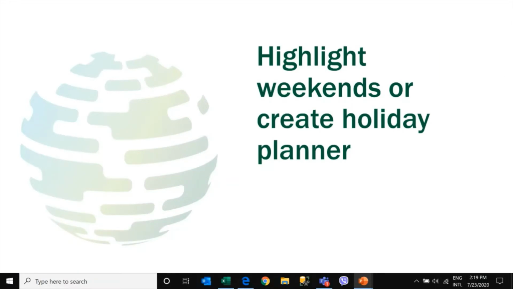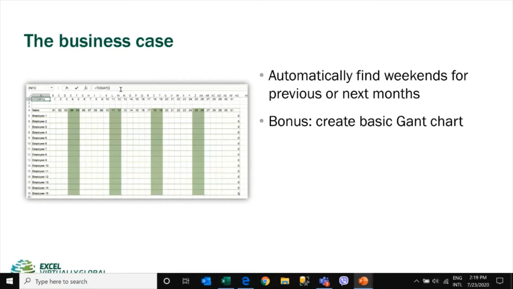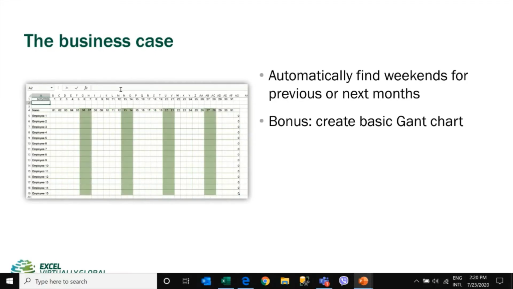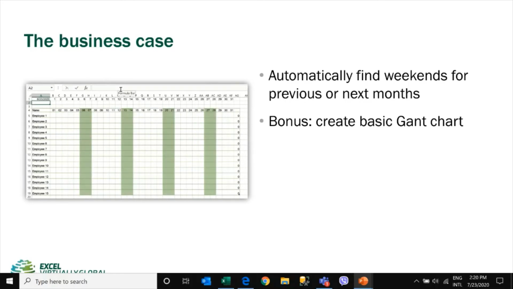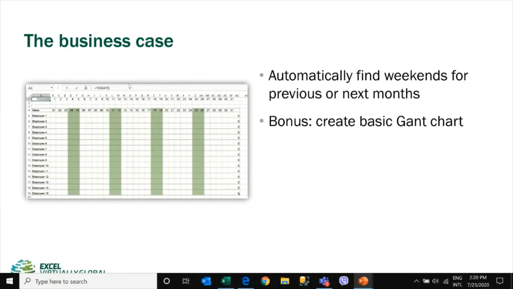The idea here is to highlight weekends or to create a holiday planner. And what is the business case here? I have a couple of clients that is a big company and want to put the working hours employee by employee, and the team leader must change the weekends every month. You can do this manually, of course, but you can do this automatically using some simple conditional formatting.